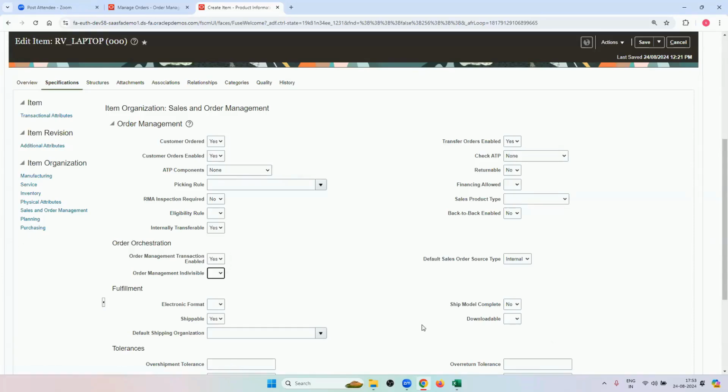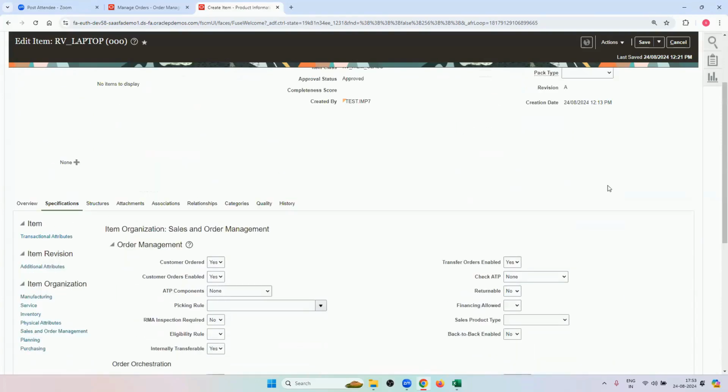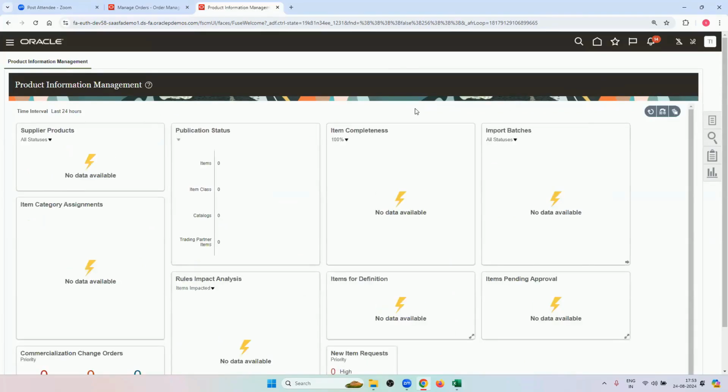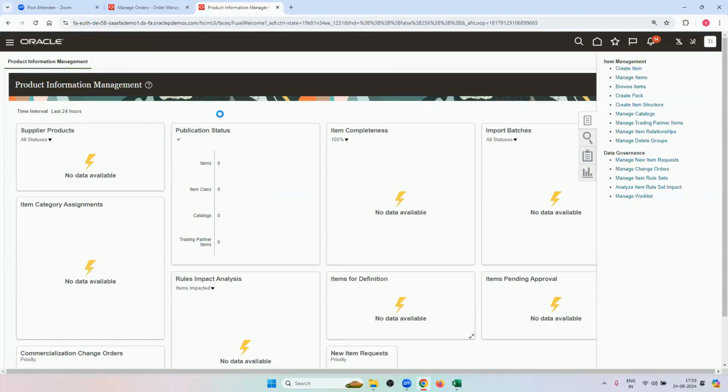Okay, so we are done with the creation of this item. We are going to save and close it. Yes, so our item creation is done. Let me just query it back.